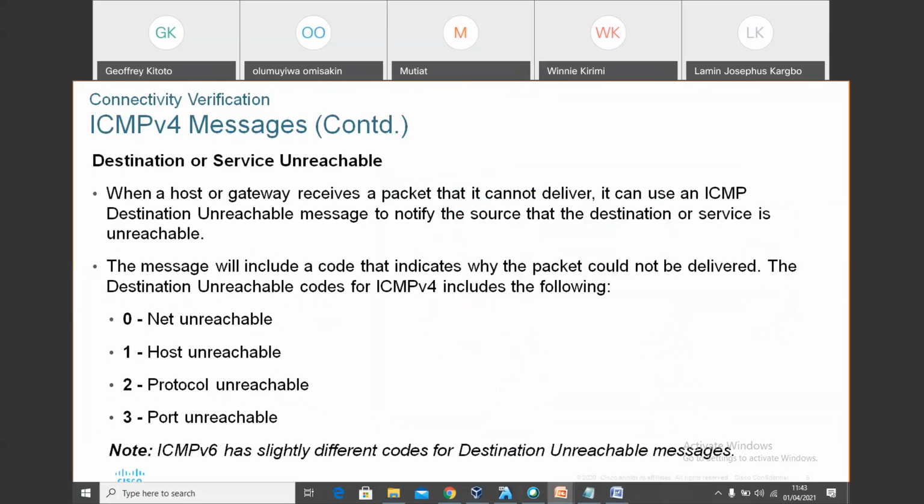Apart from host confirmation, we have the destination or service unreachable message. When a host or gateway receives a packet that it cannot deliver, it can use an ICMP destination unreachable message to notify the source that the destination or service is unreachable. The message will include a code that indicates why the packet could not be delivered. You can see we have various destination unreachable codes being specified.